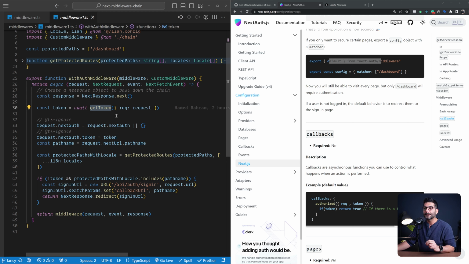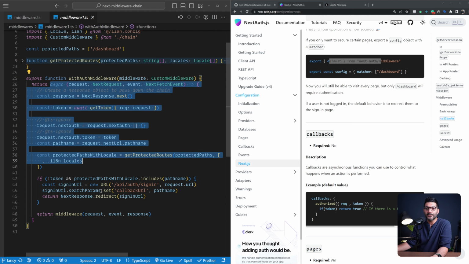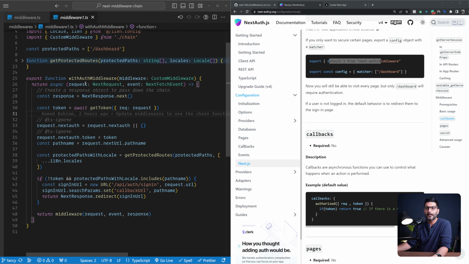How are we doing that? Well, we are calling this getToken function from NextAuth, and this is going to give us the token. You have to pass it the request object. Now the request object is available here. And again, as a refresher, this is a middleware factory function in the sense that it takes in a middleware and returns another middleware. So we're returning this function here, which is actually a middleware. And this middleware is going to receive the request object and the fetch event from Next.js.